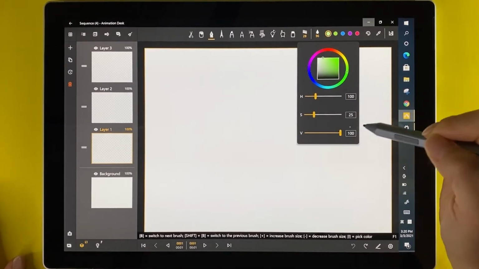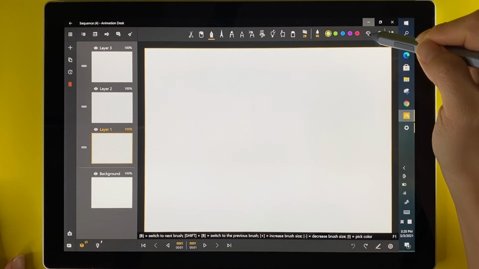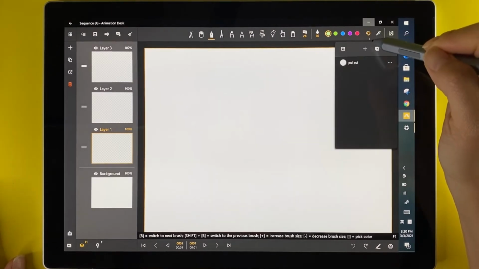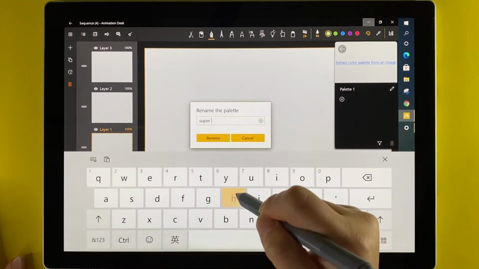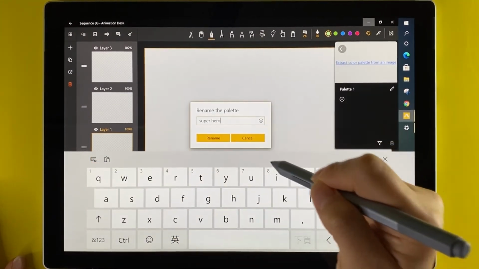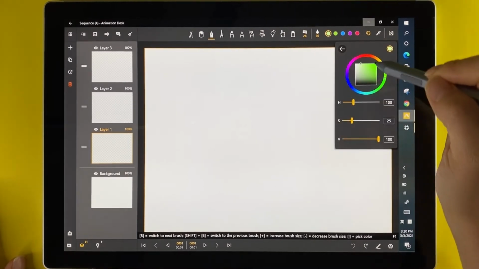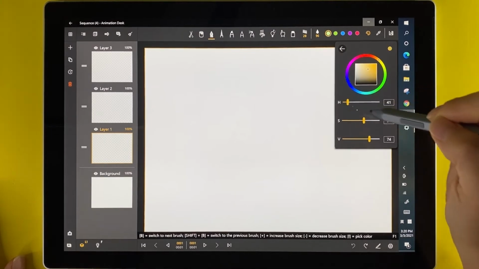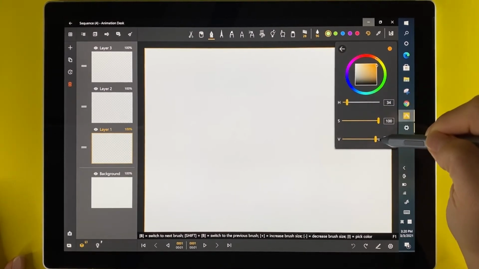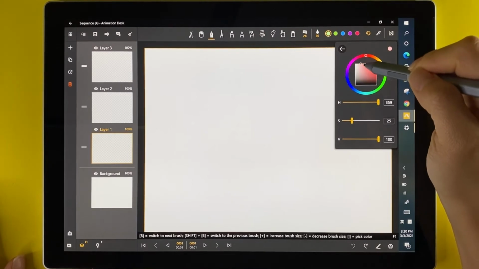You can create color palettes manually or from an image in Animation Desk. Click the Color Palette button. Click the Add button to manually add colors into a color palette. You can select colors on the color wheel or mix a color by entering the hue, saturation, and value.